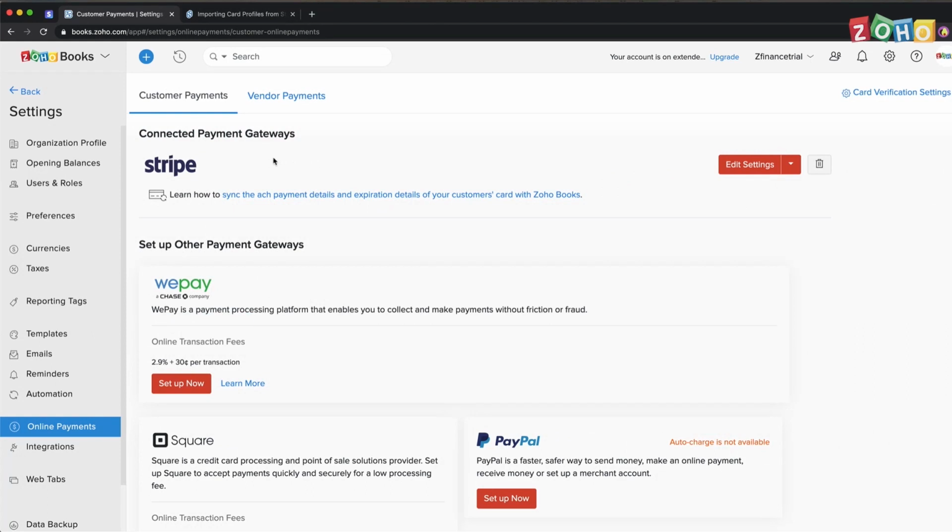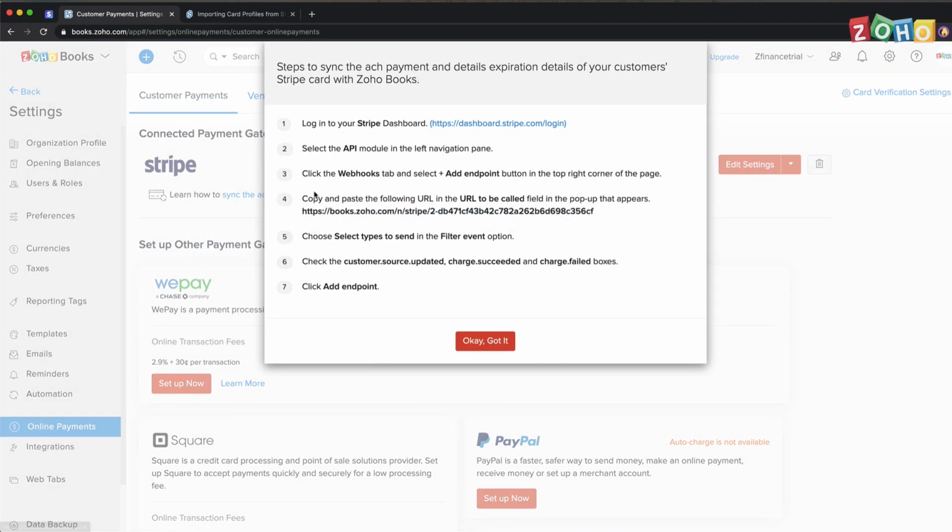When everything is set up correctly, you will see Stripe listed in the connected payment gateways. Next, you can sync your payment details and expiration dates of customers' cards with your Zoho account. Simply copy the webhook URL that Zoho Books shows you.